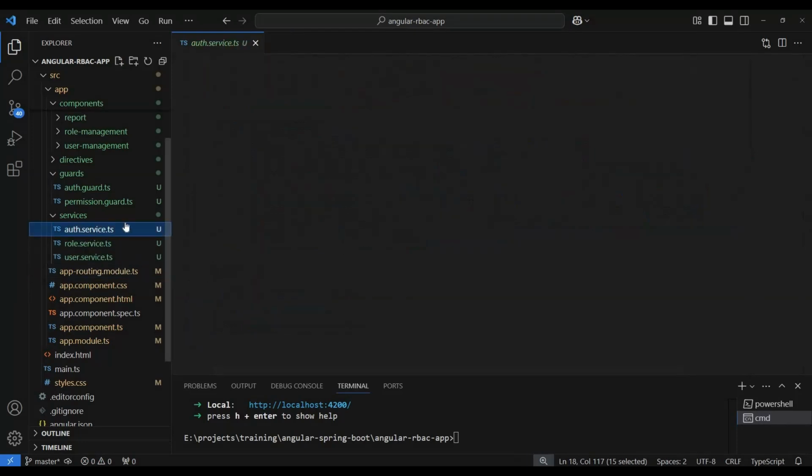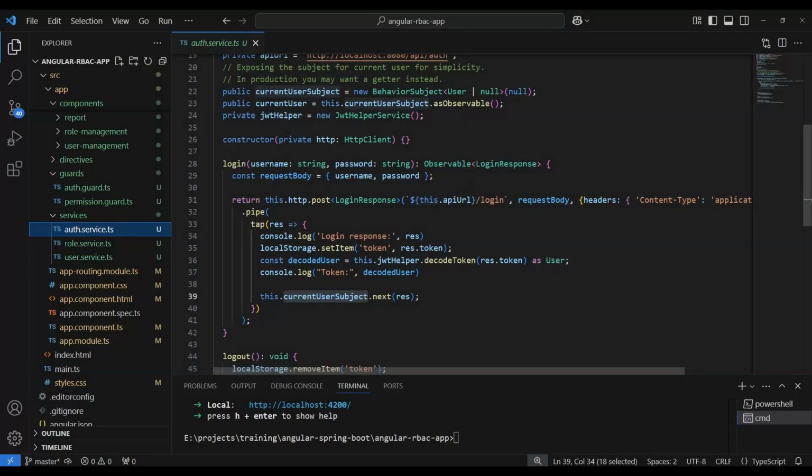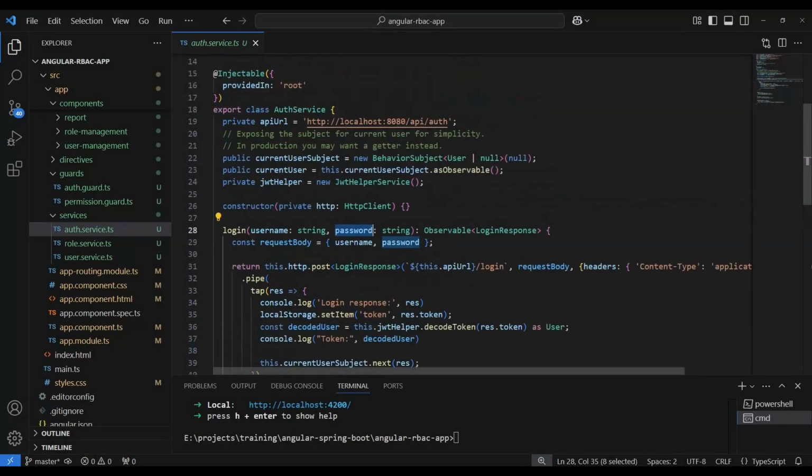Okay, so let's talk about this auth service. Auth service is doing the login. For doing the login, if you see this, we are passing the username and password. Those we receive from the portal, where we need to enter the username and the password. So now it will do one post call. This is basically the URL on local. You can use any URL on your local system.